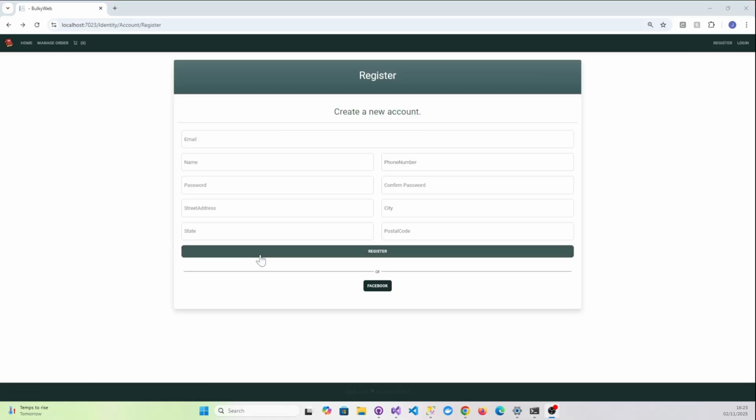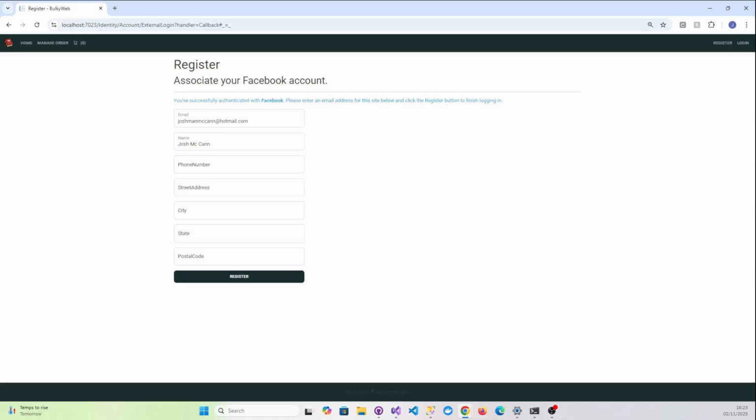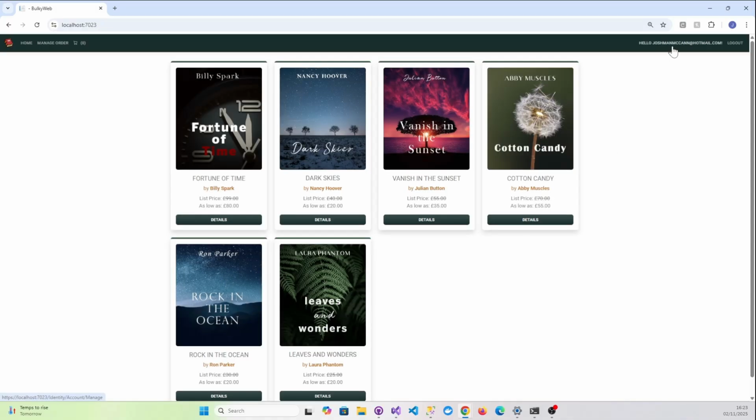An alternative registration route is the user's Facebook social login. Here you can see the user continues with their Facebook profile login, and then it will allow them to register the associated details with that social login. Here we can see they've been successfully logged in through Facebook.